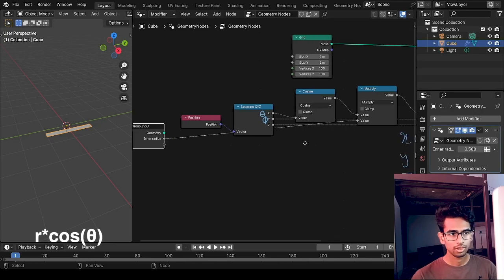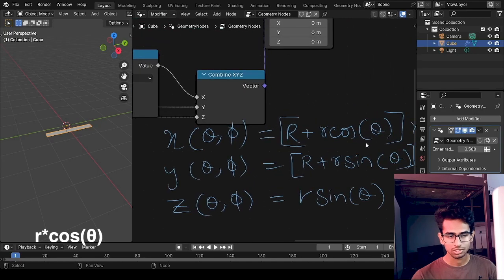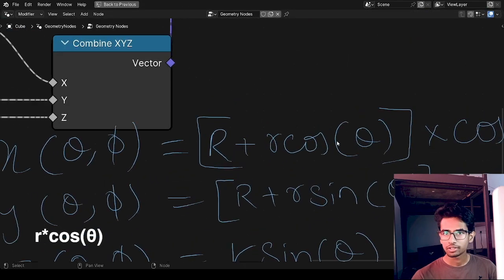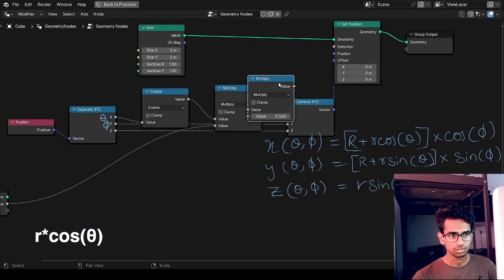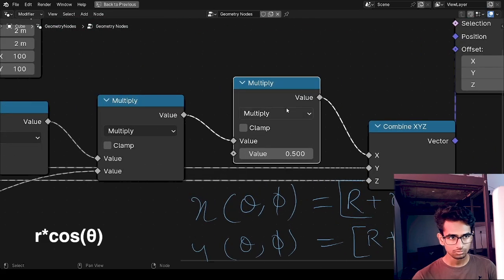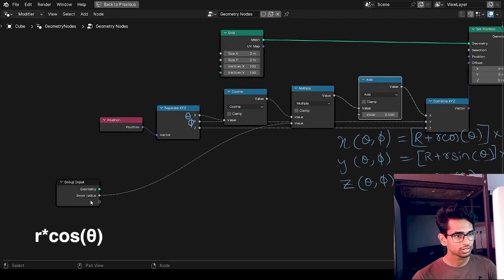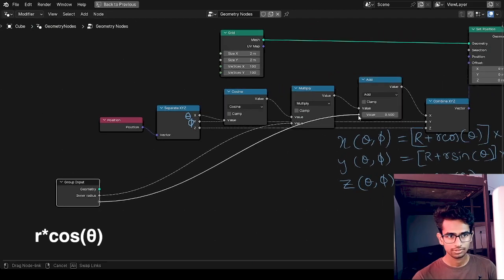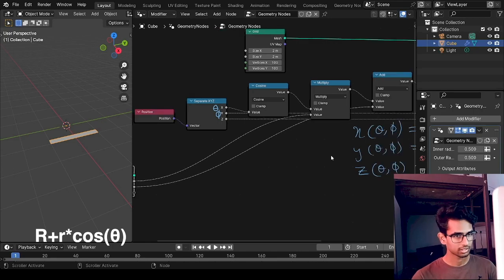So it's just r cos theta. We have r cos theta right now, and we need to add it with the capital R, which is the outer radius. So I'm going to do the same process again, but now I'm going to add with the outer radius. Again, I'm going to change the name to outer radius.